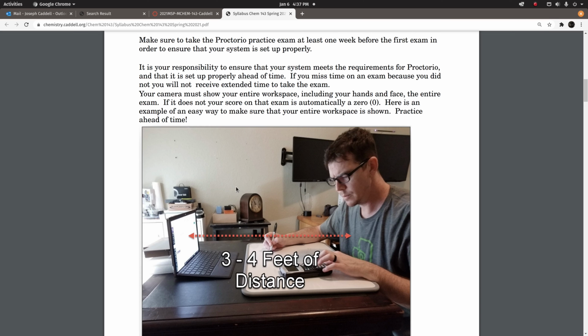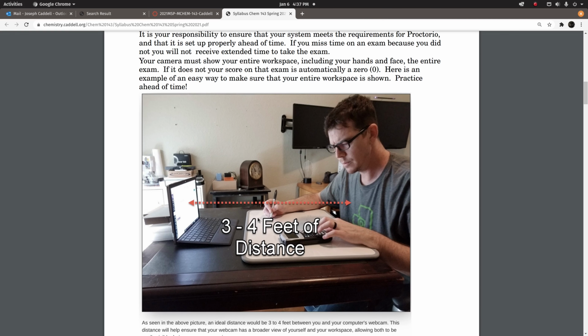Now, the other thing you have to make sure is set up ahead of time, guys, is your setup for taking the exams with your computer and the webcam and all that. You have to make sure that it shows your entire workspace. That means your hands, your computer, everything you're working on and all that. And that's real easy though. These pictures here show you exactly how to do it.